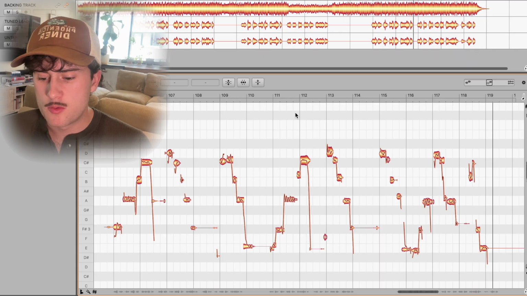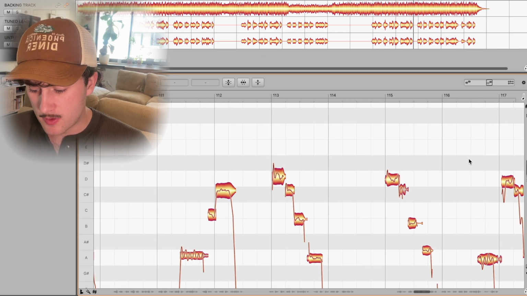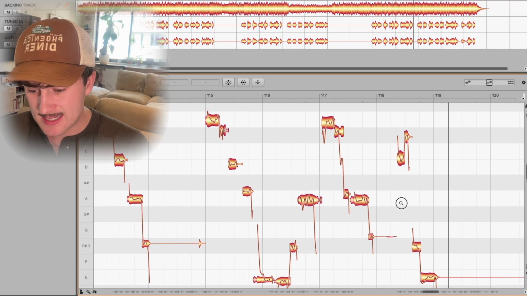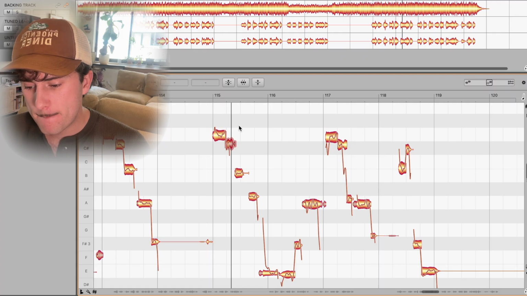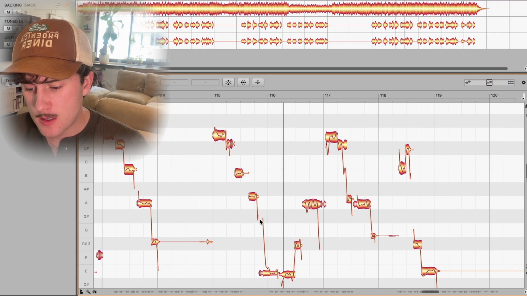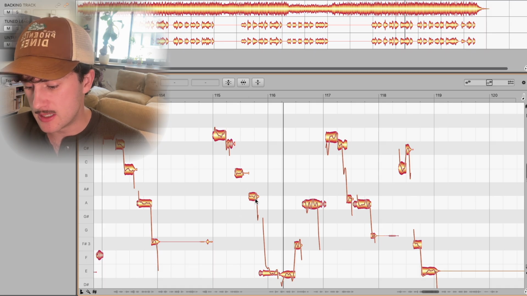Okay, the place where I hear the most pitchiness is right over here in this last section. Let's do this. I just want to zoom in so we can get a better look. The word here, "the," is sort of right between two notes. It's supposed to be an A.